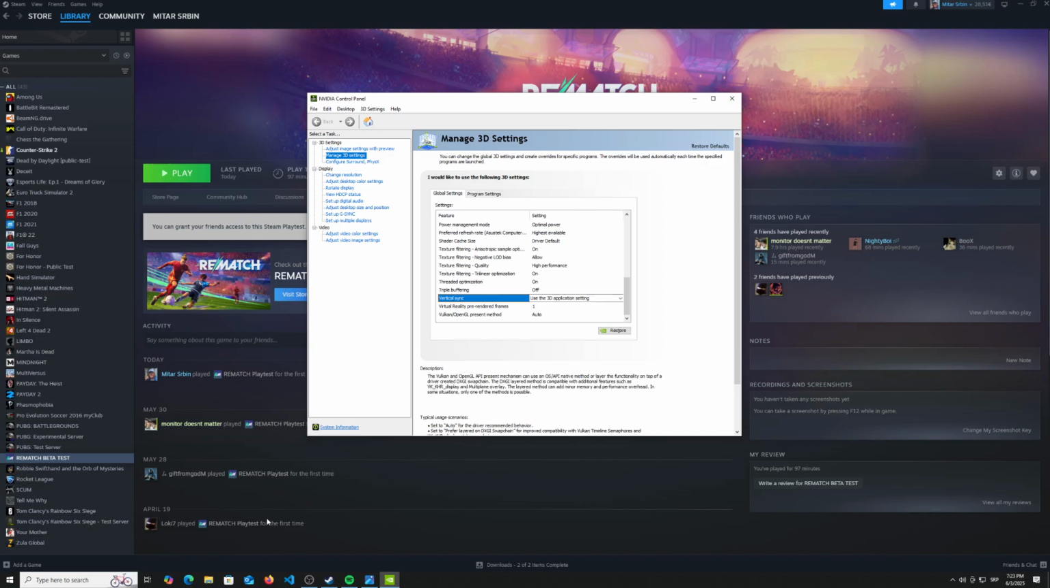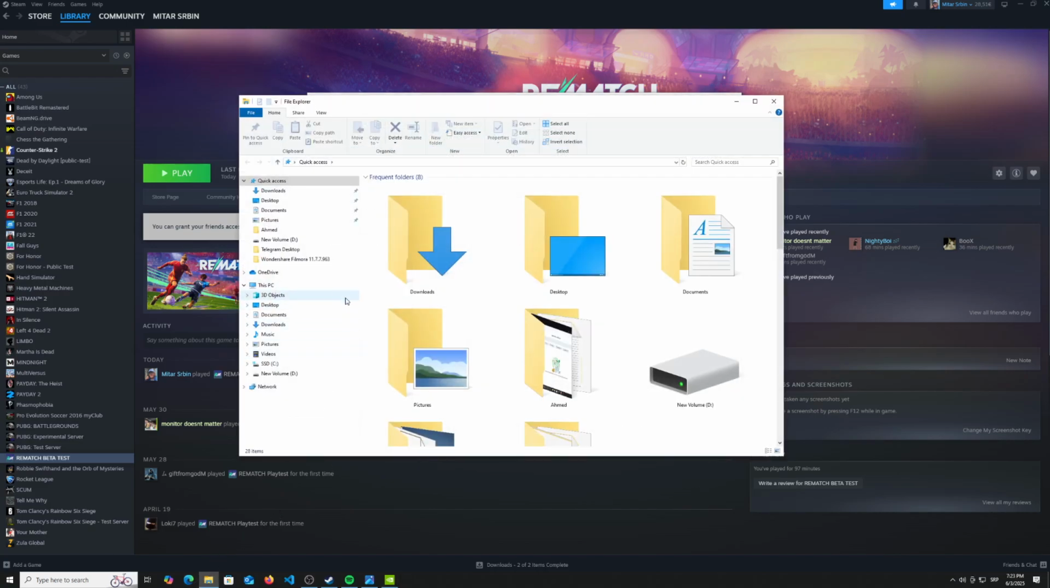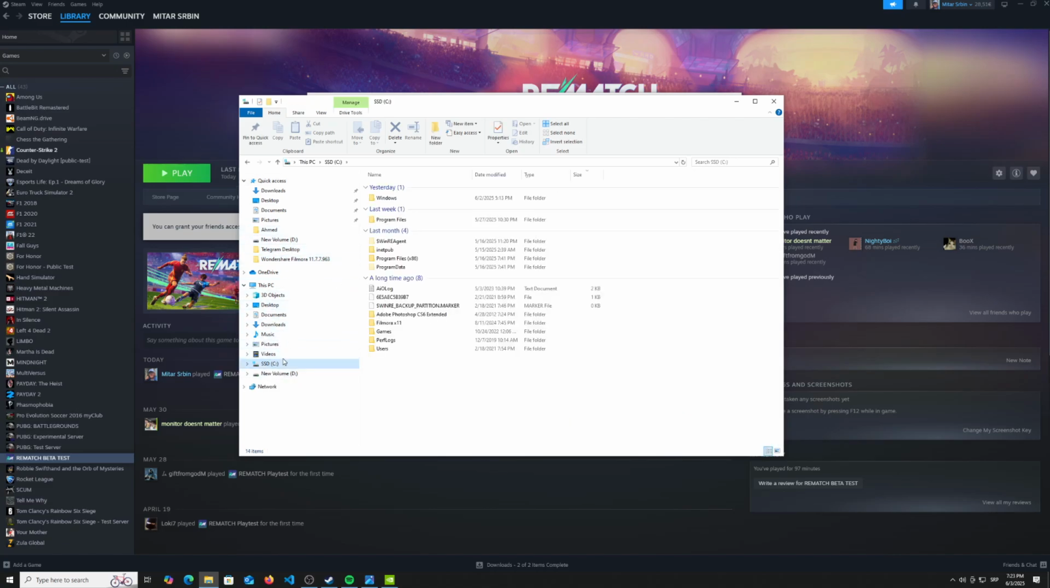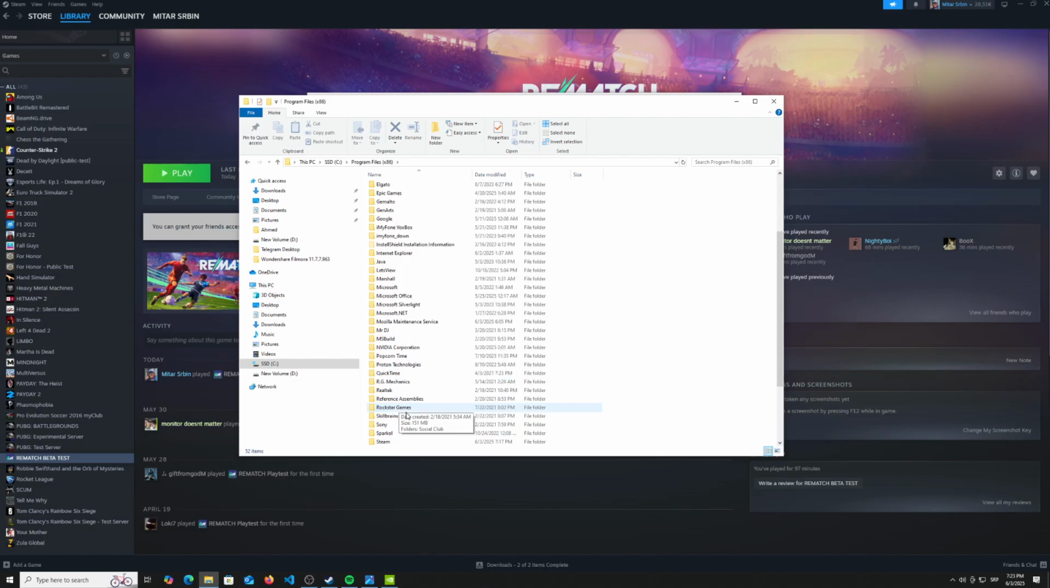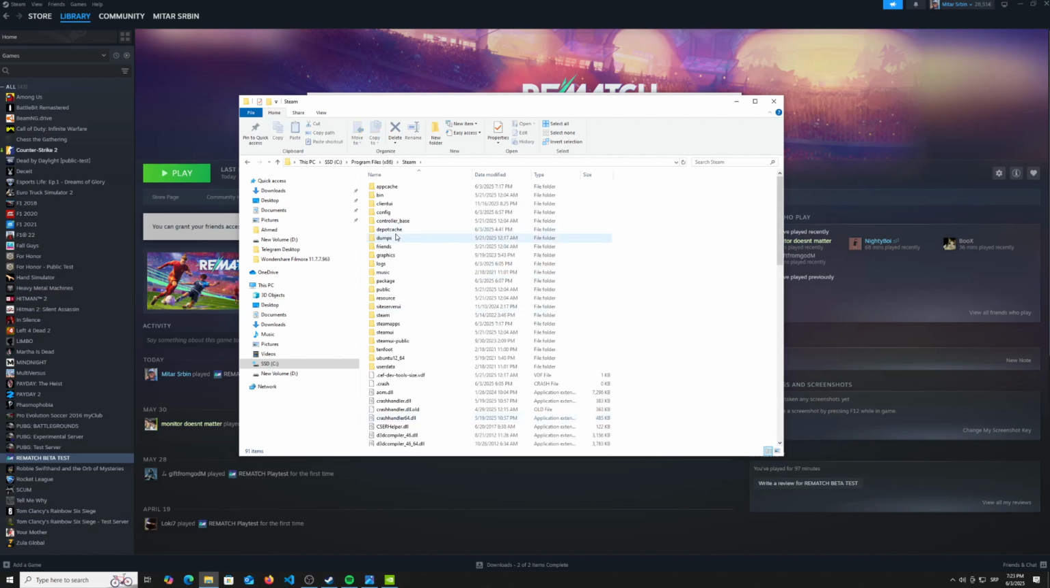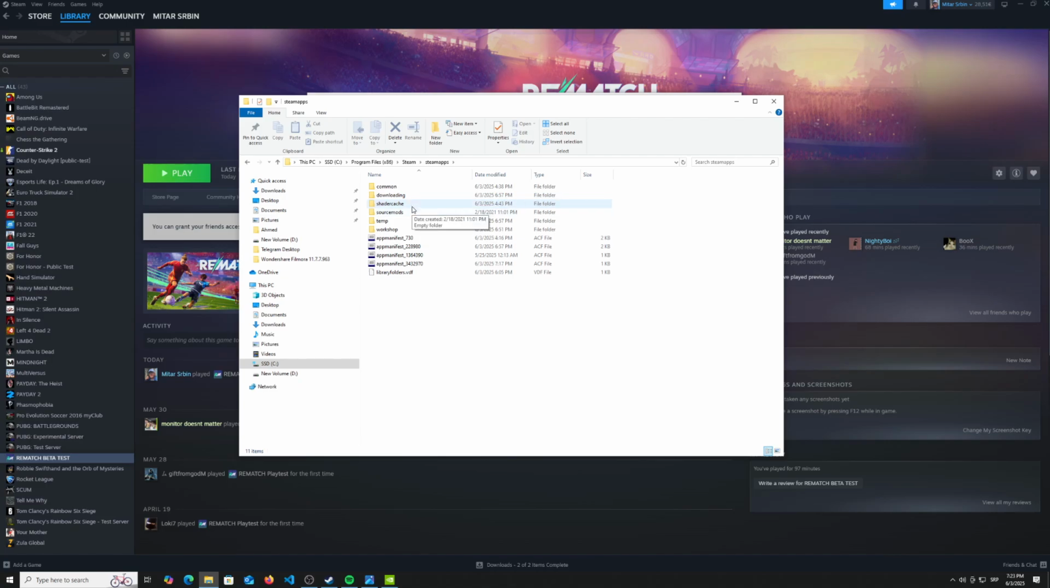What we're going to do right now is use the file explorer, go to your SSD or wherever your Steam is installed. Go to program files, go to Steam, as you can see right here. Go to steamapps, common, and you're going to see all of the games that you have on Steam. The one we are focusing on right now is Rematch. Go there and you will see the client and the actual game.